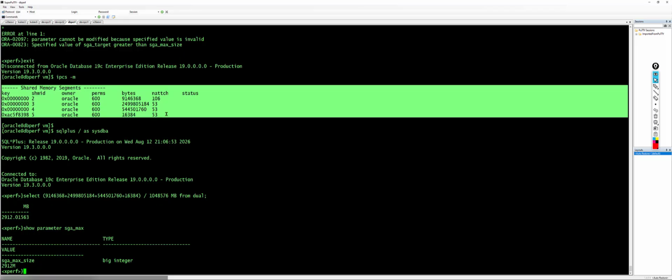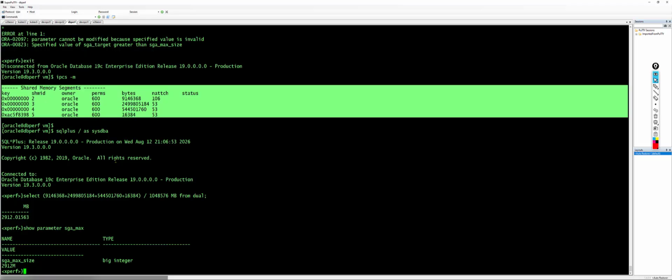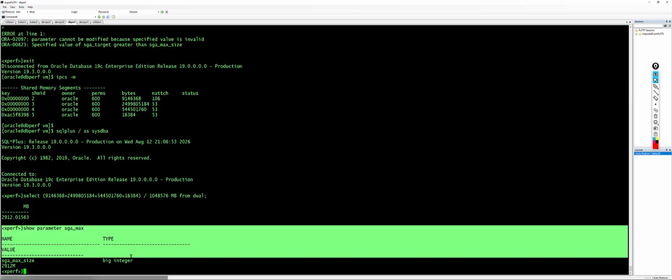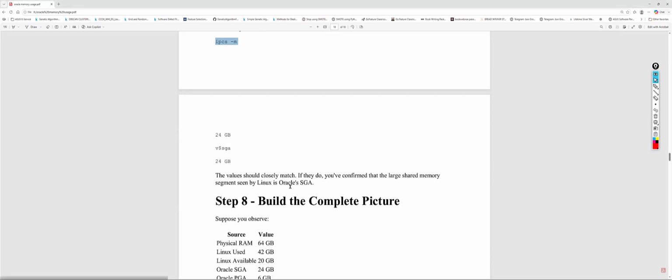So now you understand why these shared memory segments are spawned in the operating system. These segments are used by Oracle to allocate the SGA memory.